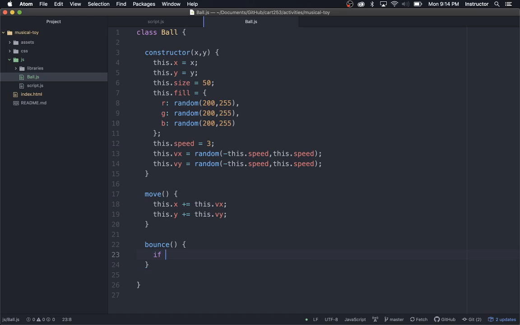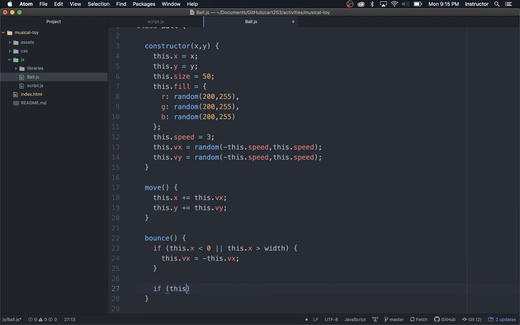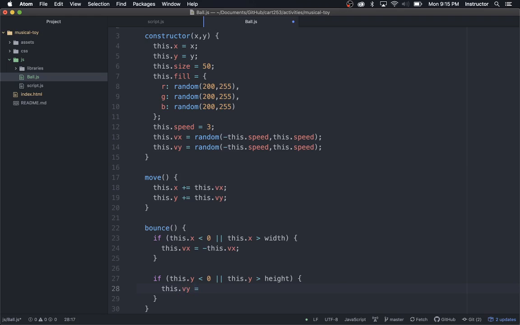Okay, so if the x position of our ball, this dot x, is less than 0, it's moved off the left-hand side, or if its x position is greater than the width, it's moved off the right-hand side, then set its x velocity to the negative of itself, i.e. reverse it. And then we can do the same idea for y, right? If the y position is less than 0, it's gone off the top, or the y position is greater than the height, it's gone off the bottom, then reverse the y velocity by making it the negative of itself. Good, that's how you bounce. That is the nature of bouncing.